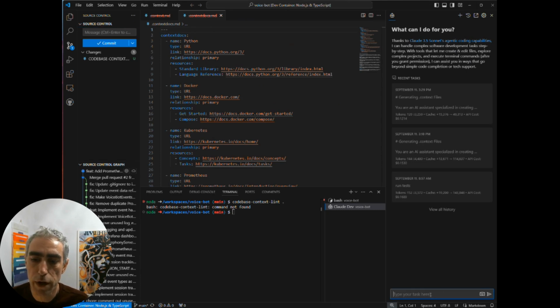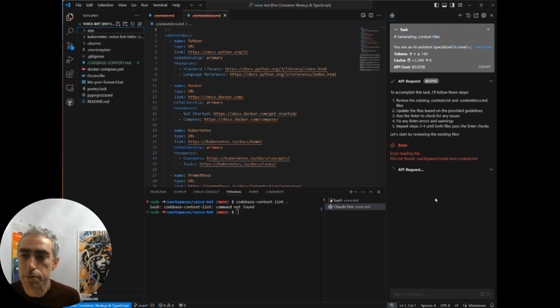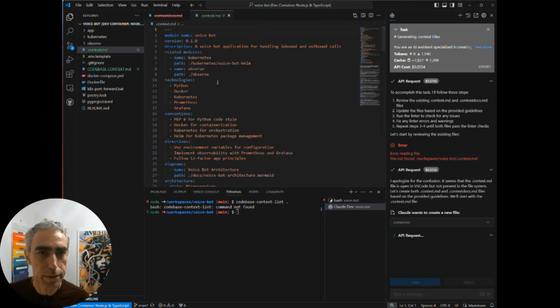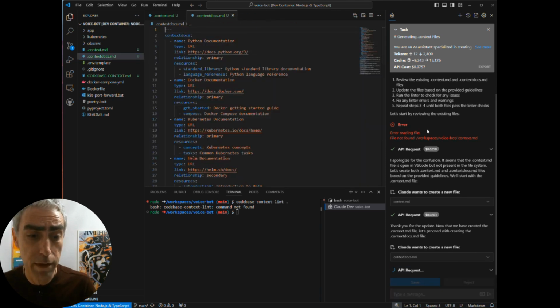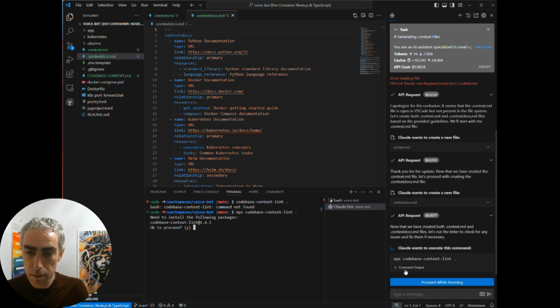We're going to grab that. Get right into this one. So now we'll look through this code base. Okay. Yes. And now it's going to create a .context docs file. Okay. Let's save that. Now it's going to try to run the npx command. Check it. Go ahead and see this. Sure.